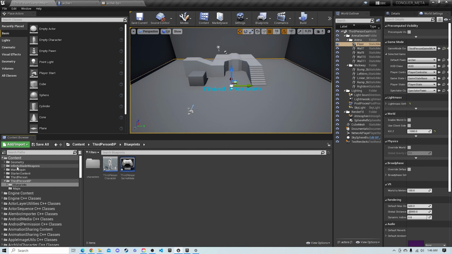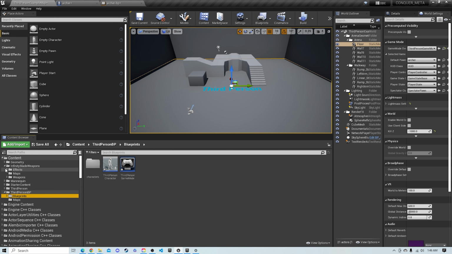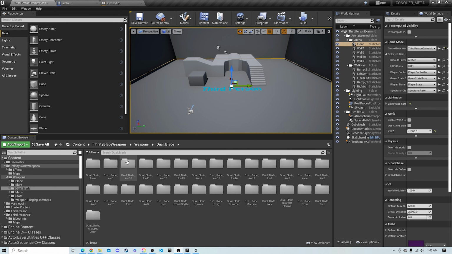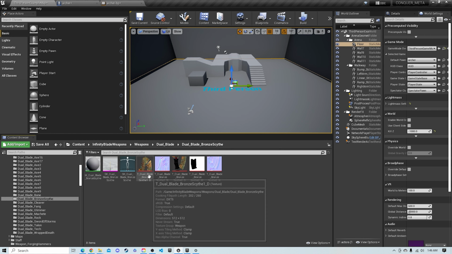In the content browser, click the little button here for the viewfinder. And then it should be right in there called Infinity Blade Weapons. And then you have a variety of weapons that you can use. I believe they are all static meshes. There is a way to convert them to skeletal meshes and vice versa.